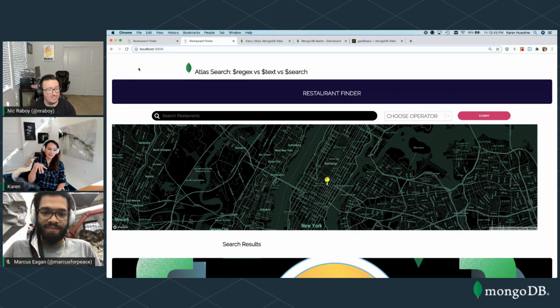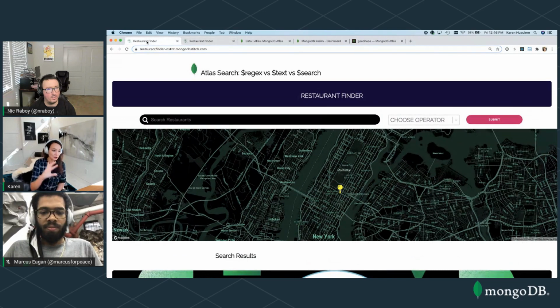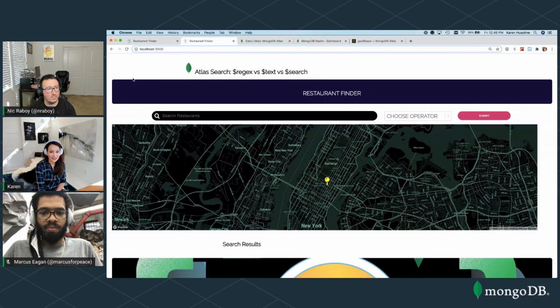So real quickly, I did this application in React, and to create the endpoints, I did it in Realm, which is a talk in and of itself. Marcus was showing you, but I hosted it on Realm as well, which is our serverless backend. So I gave Marcus this. This is it hosted on Realm, but this is it running locally.